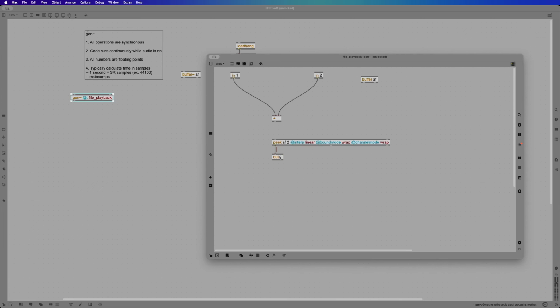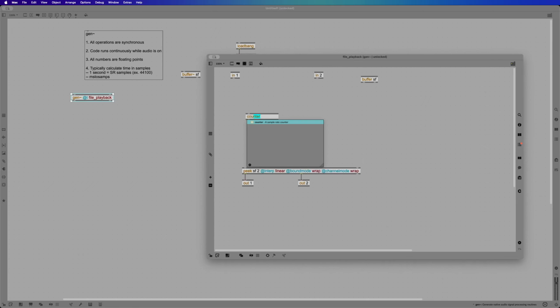So we're going to send the output to out 1 and out 2. This will be our left and right signal. But now we need a way of reading through the buffer. Peak takes the sample index that it should read, and there is a counter object which will count based on the sampling rate.